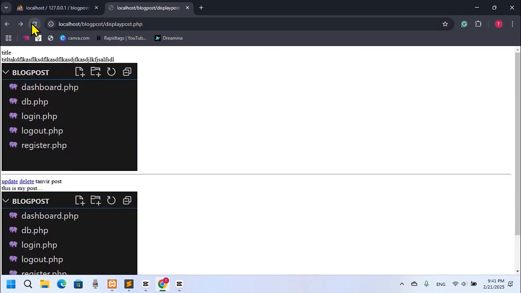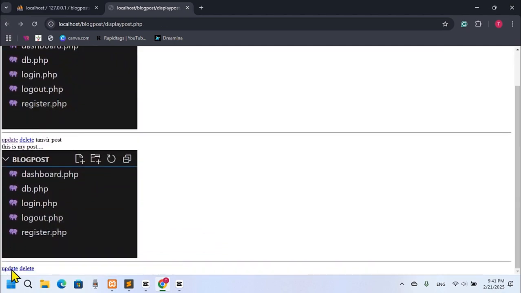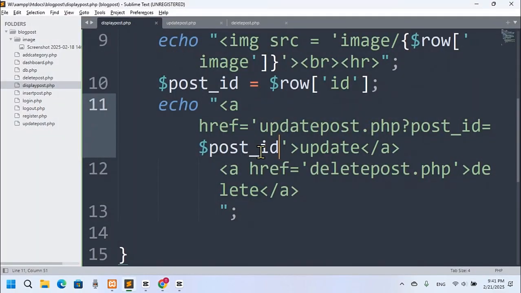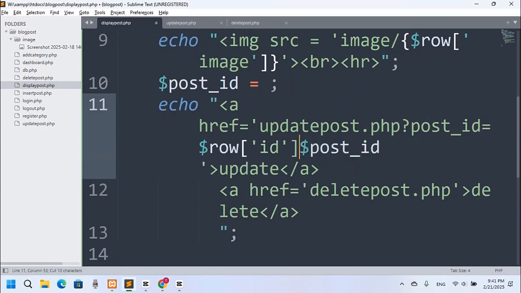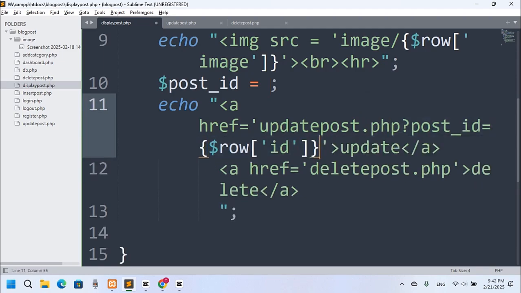If I go back, if I refresh, now if I click on update here, you can see our post ID is 1. And if I go to the next post and click on update here, you can see our post ID is 2. Now actually we can show the ID, right? Okay, so we can do it like this. Let me cut it from here and paste it here, and let me delete this one. Now see if it is working or not.